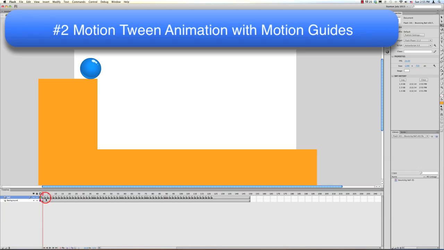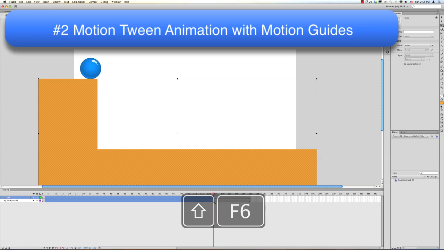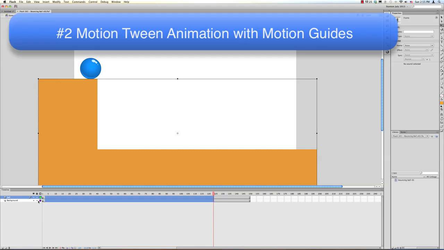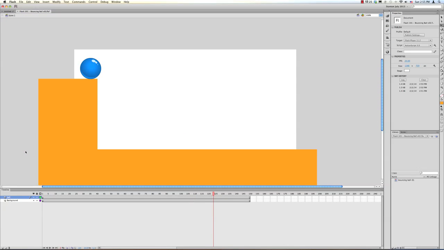In this next version of the bouncing ball, I'm going to use a more pose-to-pose approach. I'm also going to use classic motion guides and a combination of classic motion tweening and straight-ahead keyframed animation.